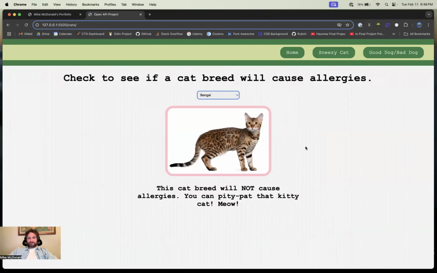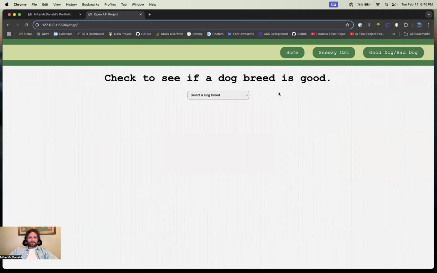And this might be my greatest achievement here. There's a hand when you scroll over. But yeah, it's really dumb, but I was really proud of that because I just Googled it and figured it out. The dog section is slightly different.